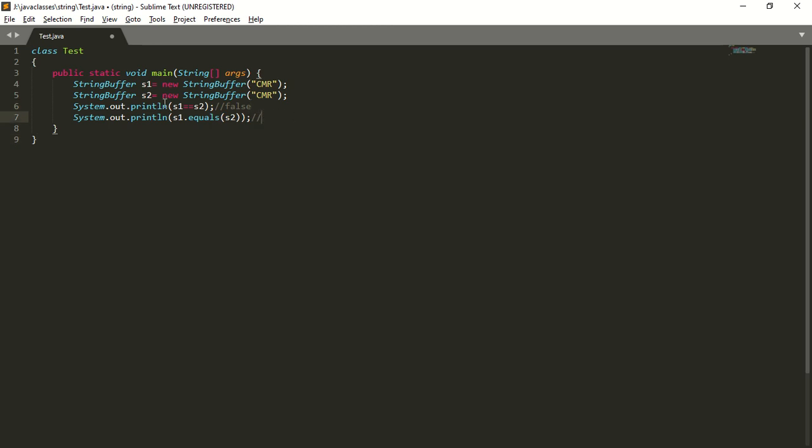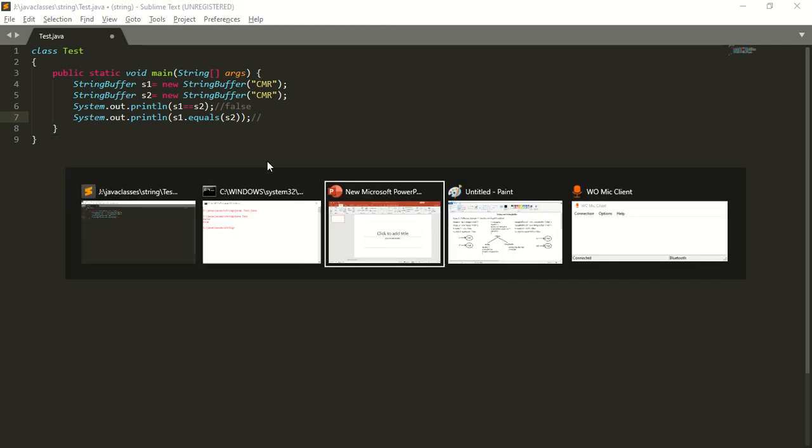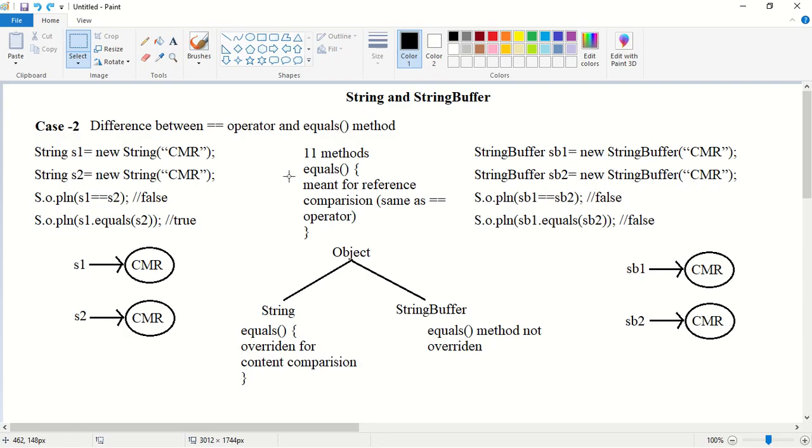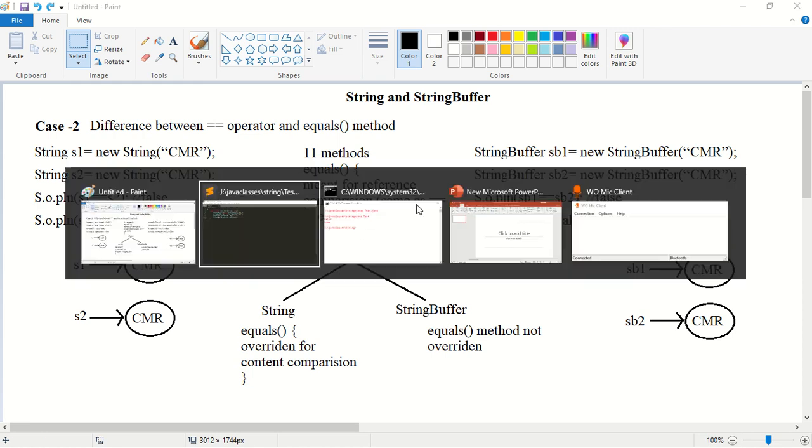Next, s1.equals of s2. So you know that in the case of StringBuffer, which equals method is it going to use? It is going to use the equals method which is there inside the Object class. You know that the equals method inside the Object class is meant for reference comparison or address comparison, which is similar to the double equal to operator.